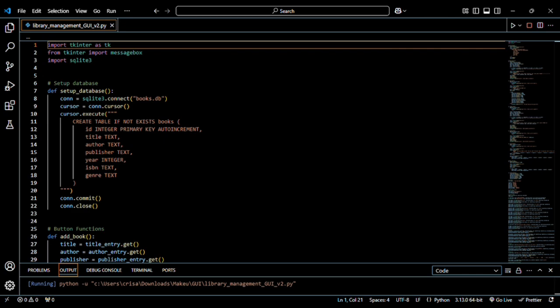Now let's dive into the setup database function, which sets up the database for our library management. Here's what each line does. This line creates a connection to a database file called books.db. If the file doesn't exist, it's automatically created. A cursor is an object that lets us execute SQL commands. Think of it as a bridge between our Python code and the database.